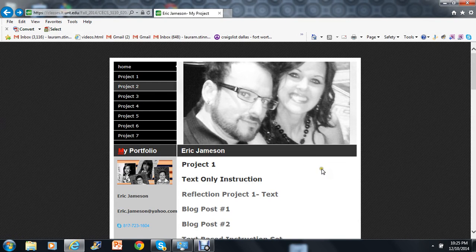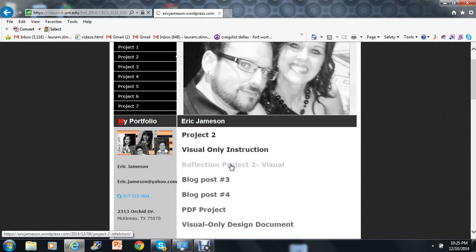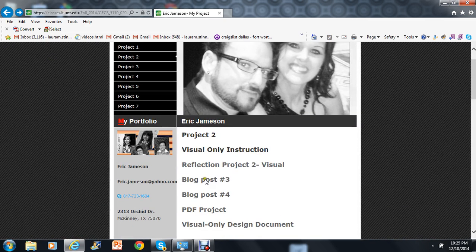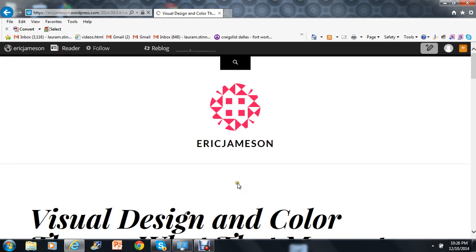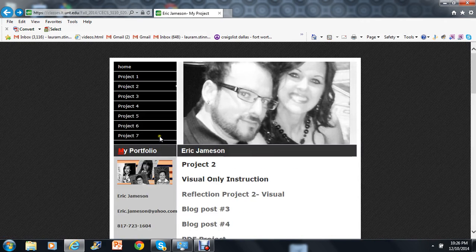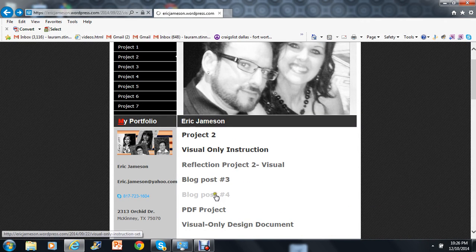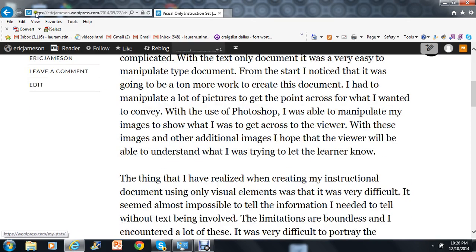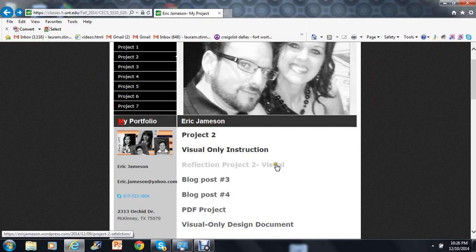Now we're going to go to Project 2, which was visual only. Here you can see I've got my reflection. That link works. And blog number 3. And 4. You can see that these all work, and they're all on WordPress.